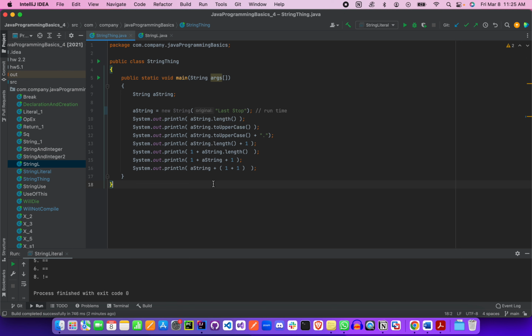So let's take this example to understand strings a little bit better. We have declared a string and here initialized it to "a last stop". Notice that this is computed during runtime.